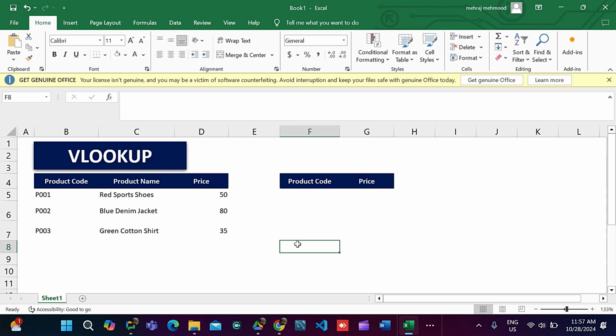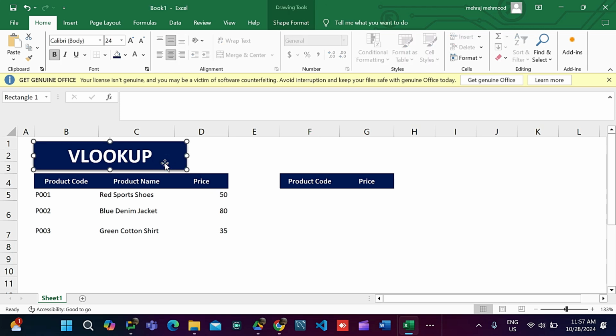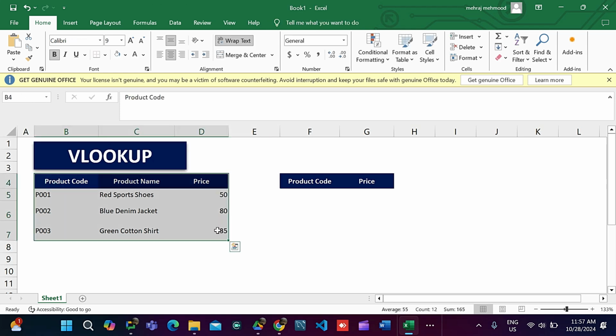Today in this video we are going to learn about the VLOOKUP function in Excel. Here we have a simple data set with 3 columns: product code, product name and price. Let's say we want to find out the price of a product using its product code. To do this, we will use the VLOOKUP formula.